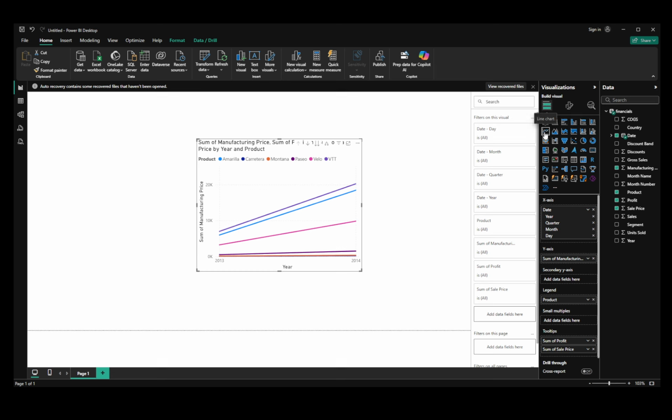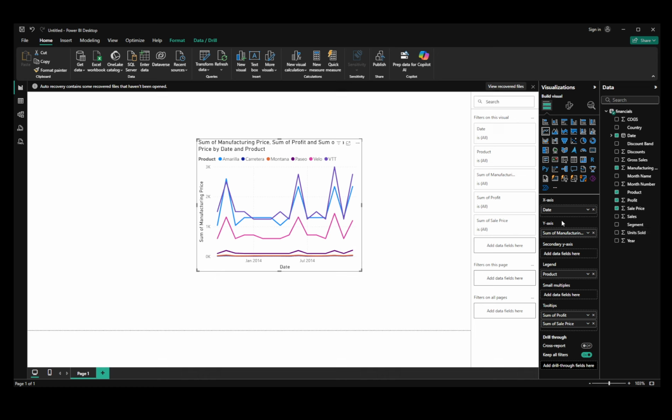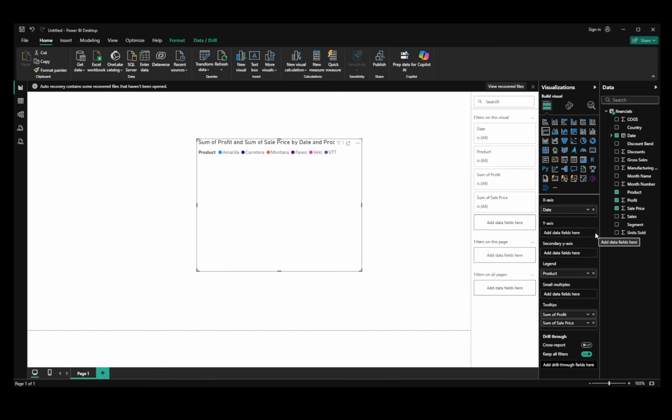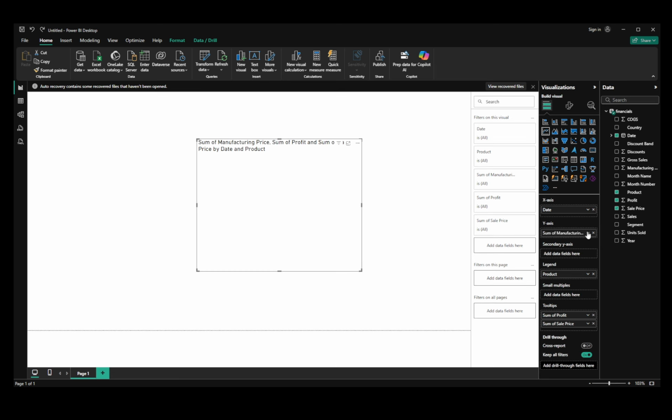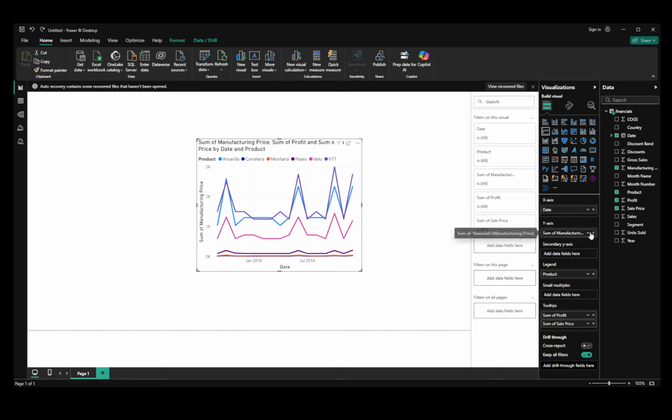For the x-axis, this could be date-driven data or another category relevant to your analysis. On the y-axis, place the measures that you intend to plot on the chart. If you're working with multiple data series, remember to add them as separate values or within the legend to keep everything structured and clear. Now that your data is in place, go ahead and click on the visual to highlight it. This will allow you to access the Format pane, represented by a paint roller icon.